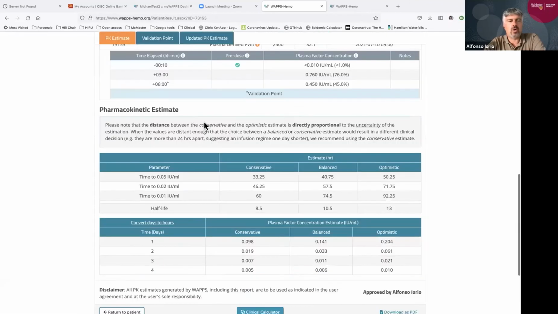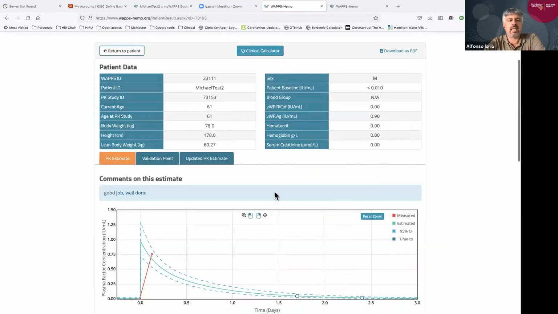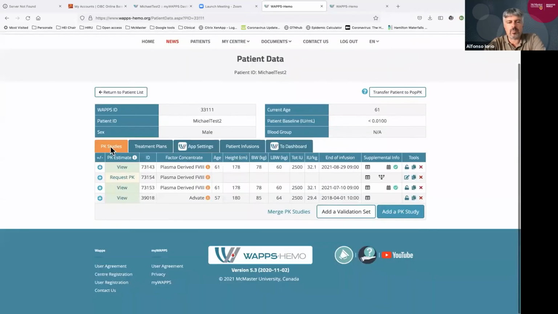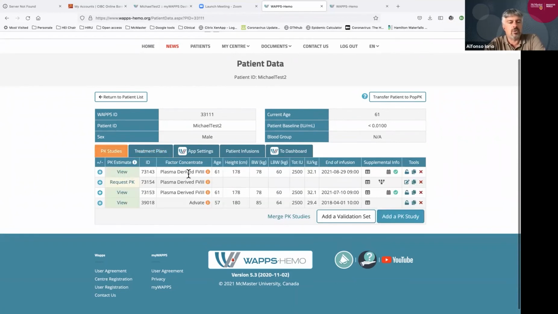Now, what if I want to activate my WAPPS? To activate my WAPPS, I need to create a treatment plan. I have PK studies for a patient, but I also have treatment plans. So I could create a treatment plan going in the calculator, putting in the dose that the patient wants to be on and so on. Or in this case, the patient is on this treatment plan here, is on 2,500 Monday, Wednesday, Friday. Let's create a treatment plan. So let's go into the PK we have just done.